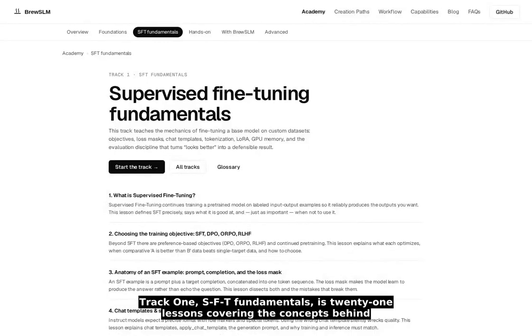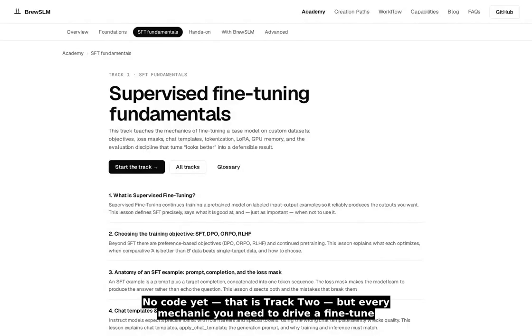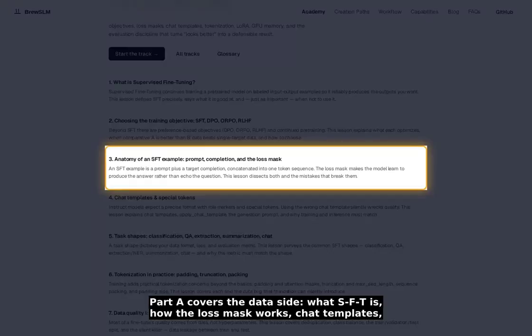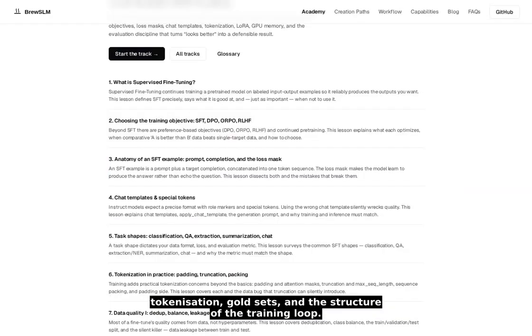Welcome back. Track 1, SFT Fundamentals, is 21 lessons covering the concepts behind supervised fine-tuning. No code yet, that is Track 2, but every mechanic you need to drive a fine-tune deliberately is in here. Part A covers the data side. What SFT is, how the loss mask works, chat templates, tokenization, gold sets, and the structure of the training loop.